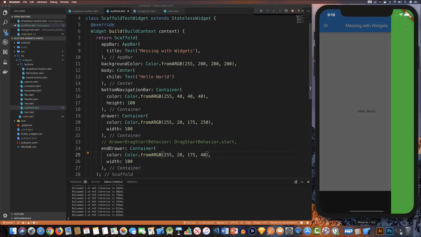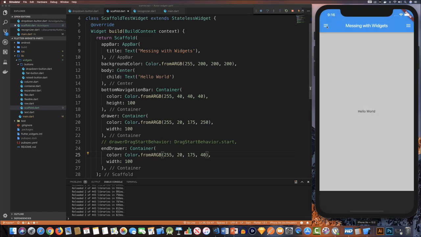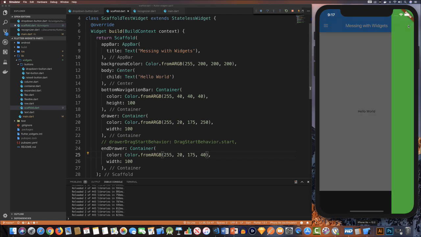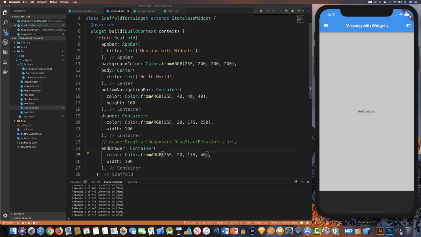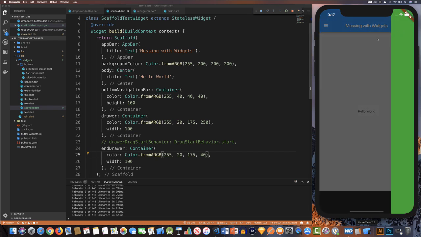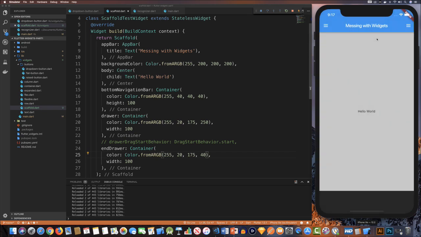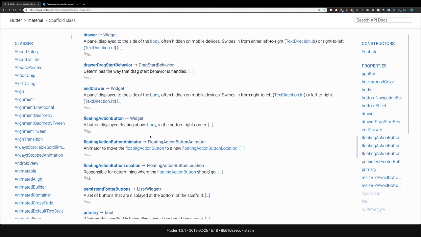So there's one on this side too. All right, okay, gotcha. So sometimes you have a right menu and sometimes you have a left menu. So drawer is the left drawer and the end drawer is the right drawer. Okie dokie. Cool. Very nice. All right, what else have we got here?